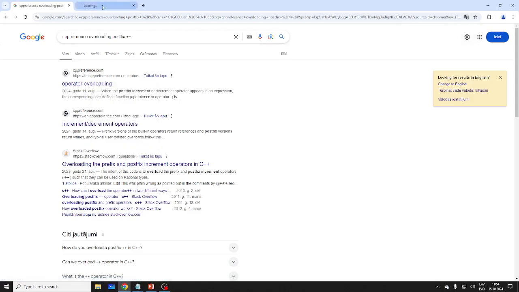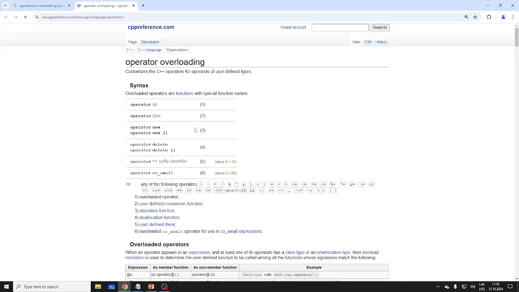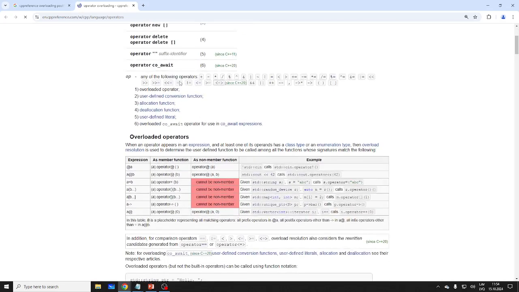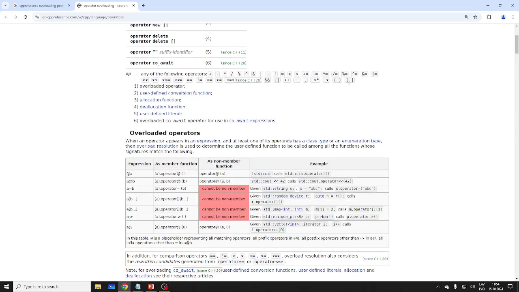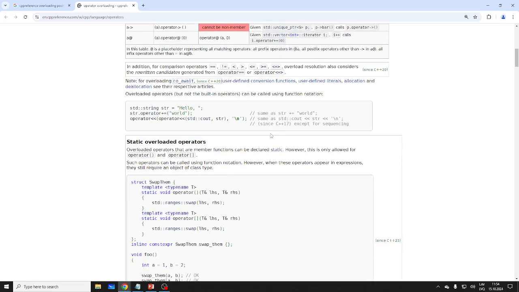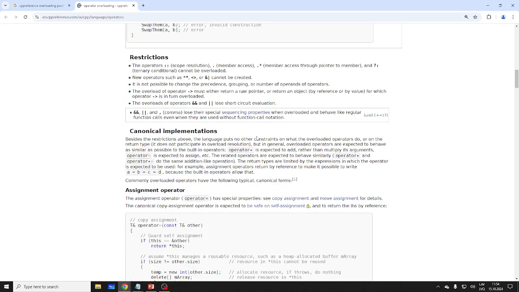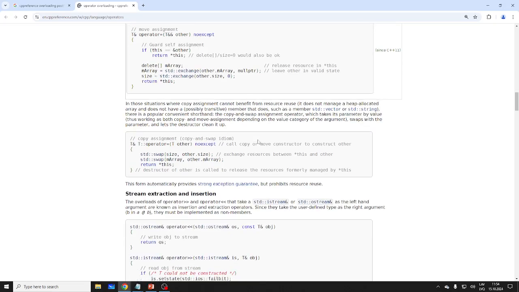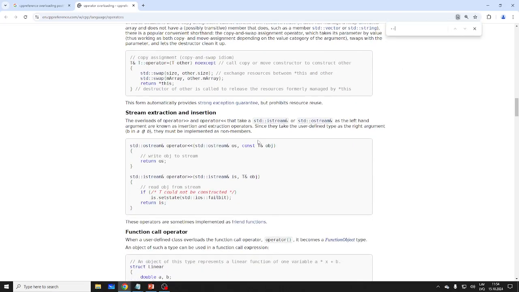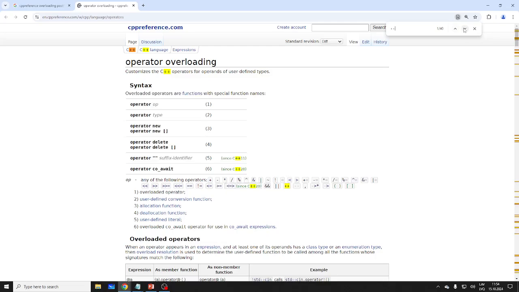So operator overloading, this might be a good reference for you to check out. The syntax: you can overload all of these that can be overloaded. Even this can be overloaded. You can even overload parentheses. Even these are allowed to be overloaded. There are restrictions, though, those are not allowed. You cannot create new ones. Okay, 40 places.